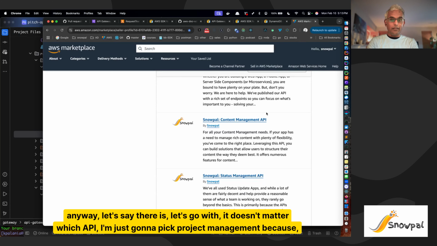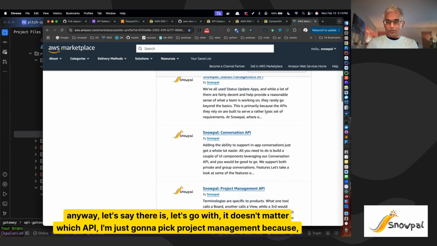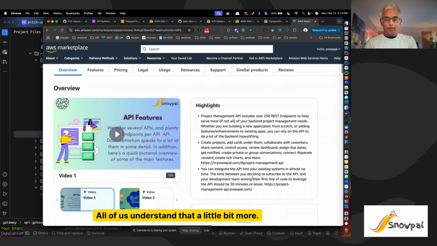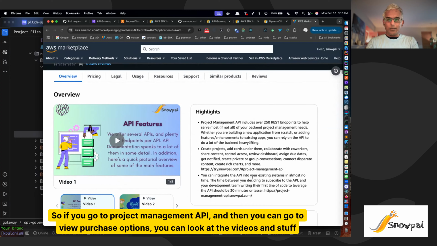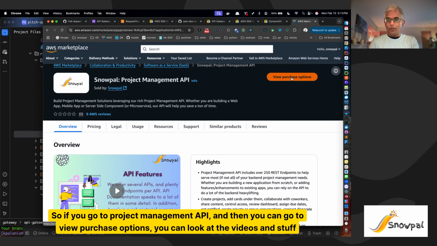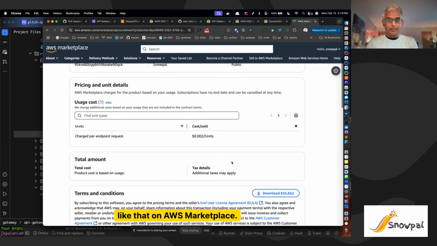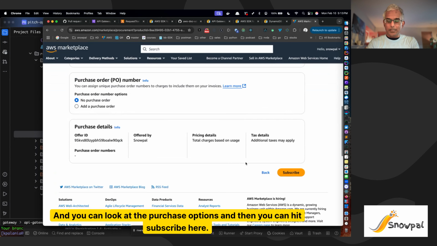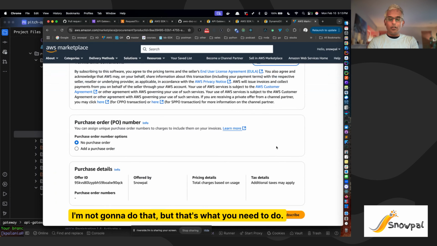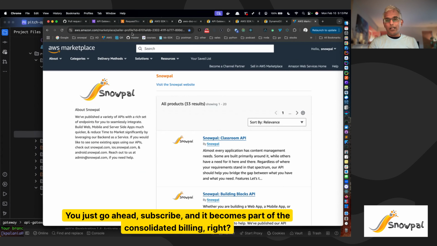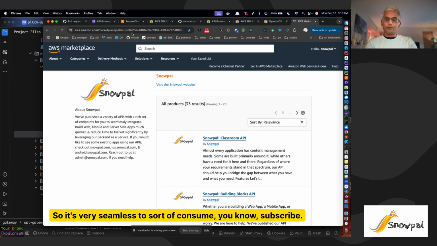So let's say, it doesn't matter which API, I'm just going to pick project management because all of us understand that a little bit more. If you go to the project management API, you can go to view purchase options, you can look at the videos and stuff like that on AWS Marketplace, look at the purchase options, and then you can hit subscribe here. Now, I'm not going to do that, but that's what you need to do. That's the same for every API here. You'll just hit subscribe, and it becomes part of the consolidated billing, right?